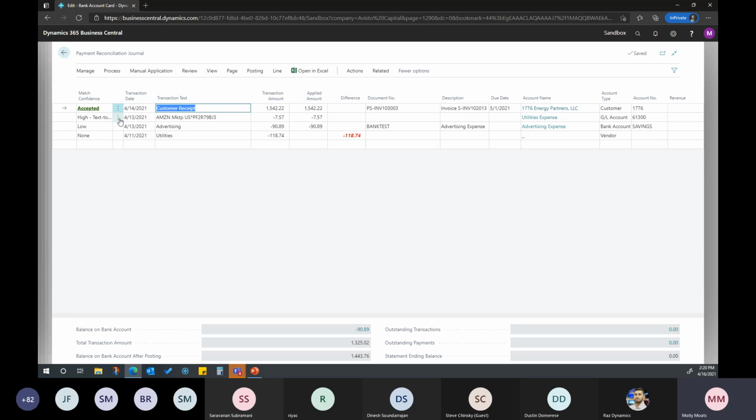The second scenario you can see right here on 4/13, I had an Amazon charge for $8. So this might be a one-off expense. Maybe this is a credit card in my example, so maybe you just charged your credit card. You don't actually have a purchase invoice or a purchase order in the system for this, and you don't really care to track your Amazon vendor. You're just going off, this is a one-off expense.